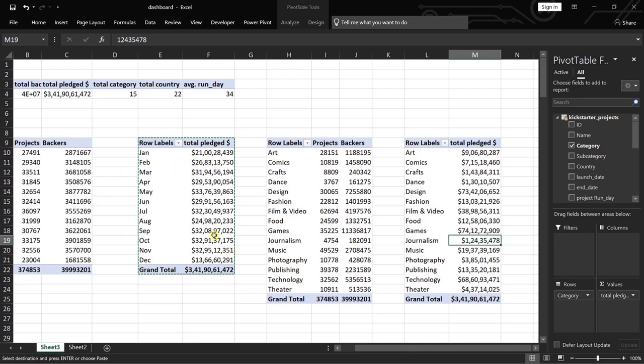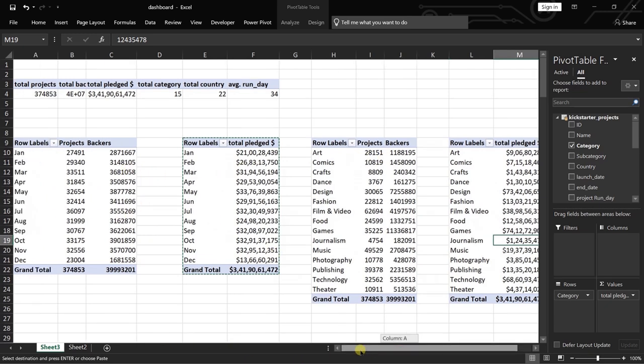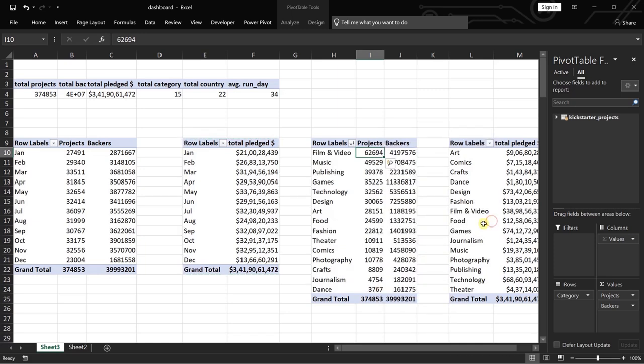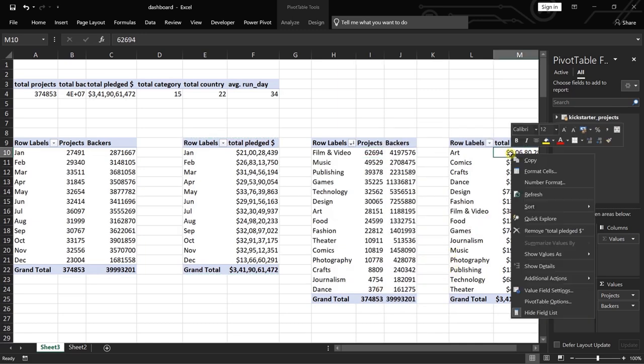This will leave as it is because we want it in order of the month, but these two we are going to sort on the number of projects from largest to smallest. Same thing we'll do here, largest to smallest.